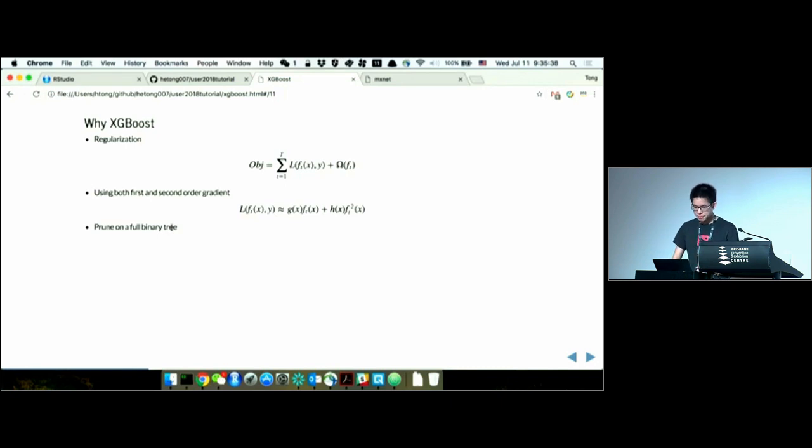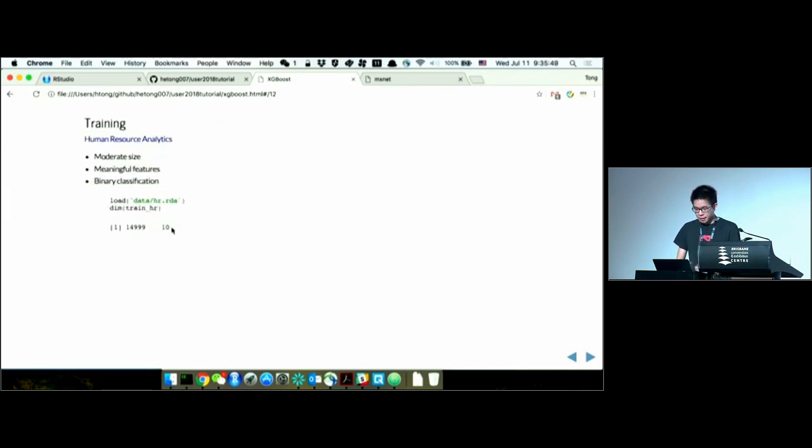So these are the 3 points for why XGBoost is favored if people want to use a tree-based model library. Okay, so enough talk. Let's get our hands dirty.